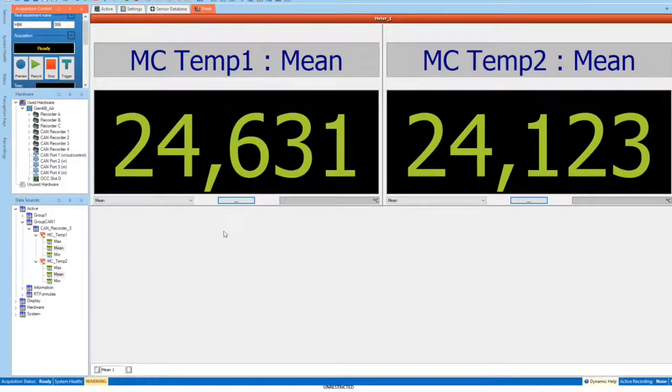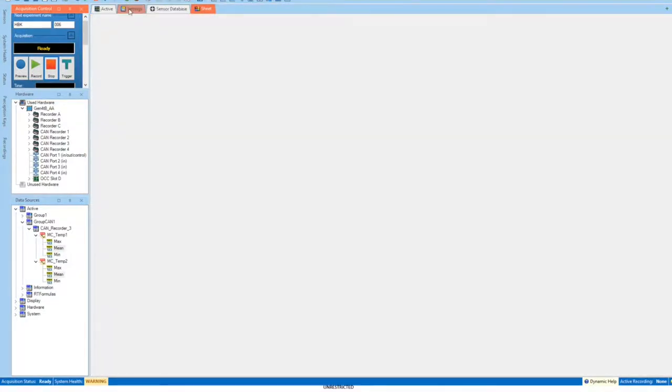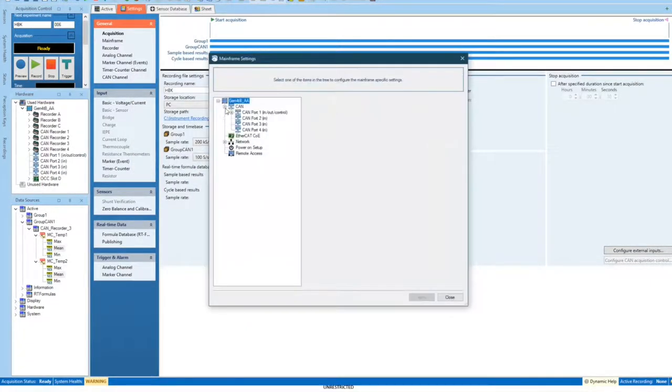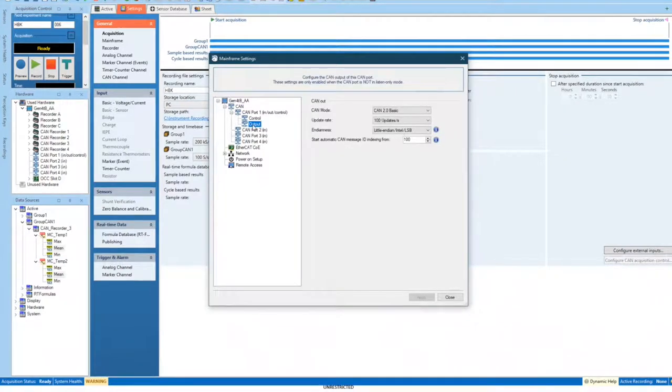Okay, now I want to show you CAN publishing. As already mentioned, mainframe setup, it is only possible on CAN port 1. And on CAN port 1, we now want to output something. We have to decide in which CAN mode. Is it basic or is it FD? You know the best what you need in that case or what you want to go for. In my case here, it's again basic.